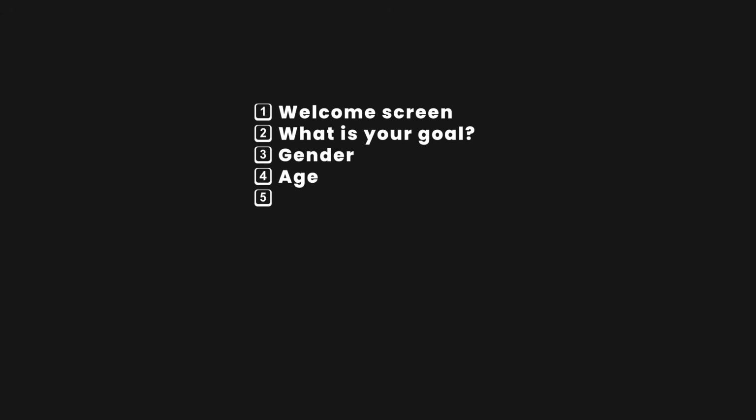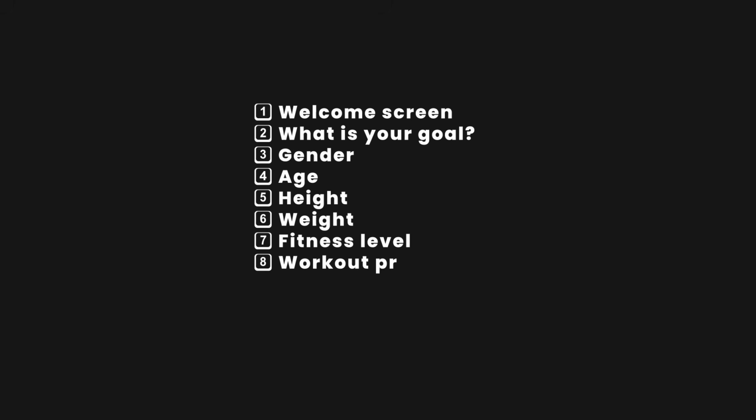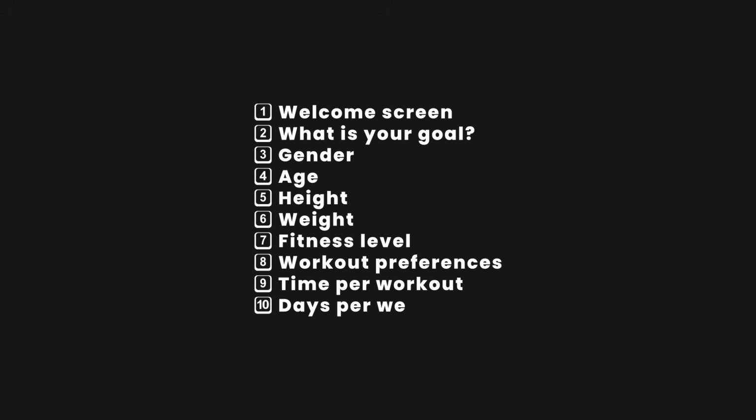The answer came back with a really clear structure. It suggested starting with a welcome screen, then asking about the user's goal, their gender, age, height, and weight. After that, it moves to things like fitness level, workout preferences, how much time they want to spend per workout, and how many days per week they want to train. And once I saw that list, it gave me a very clear idea of how the onboarding flow of the app should be structured.